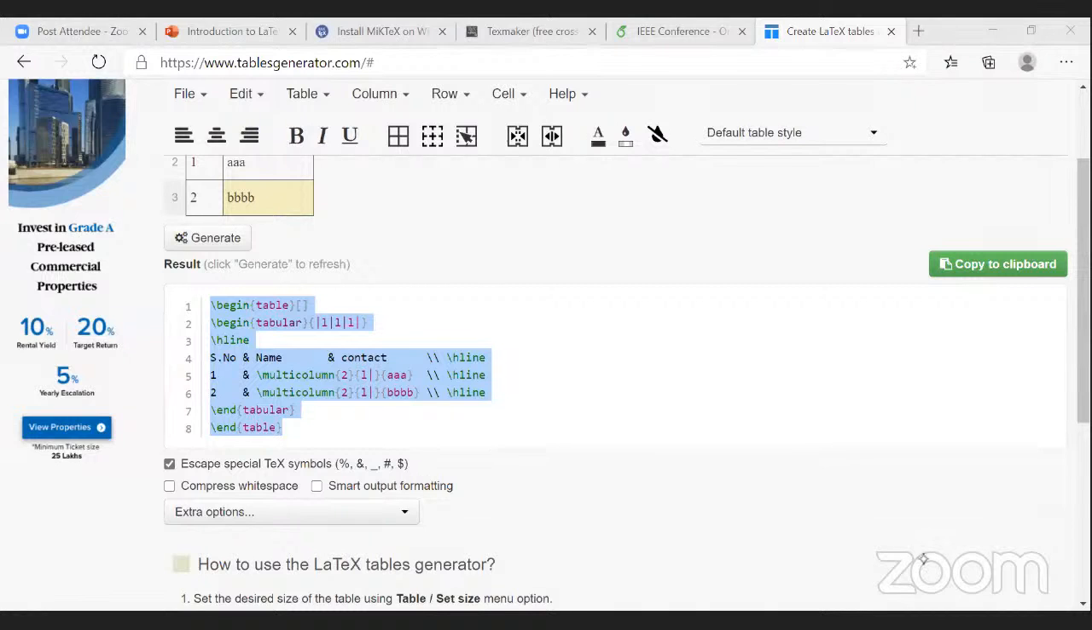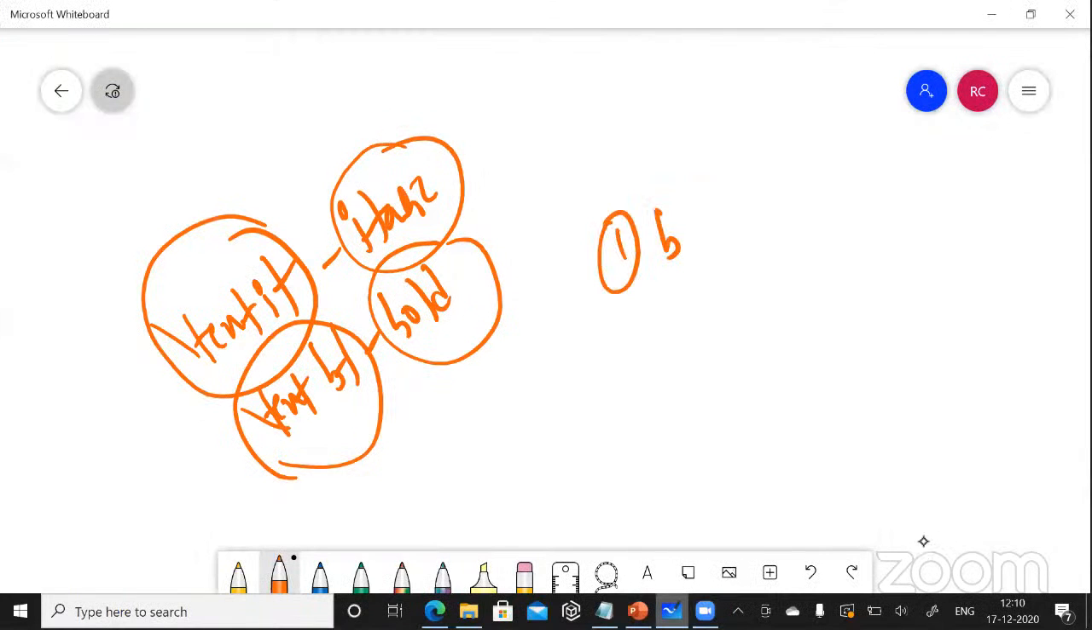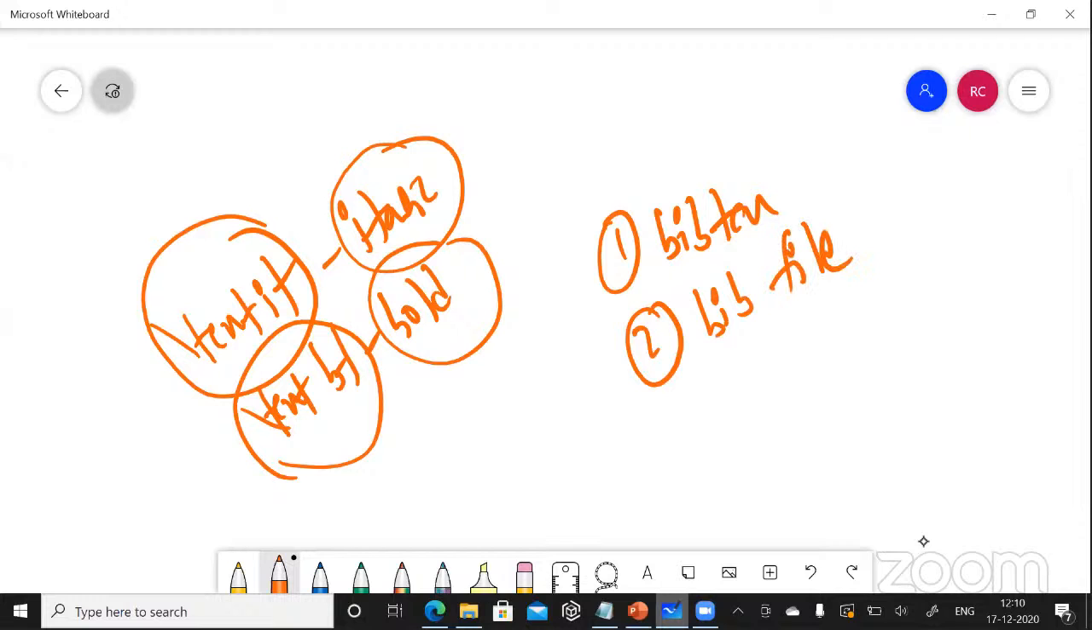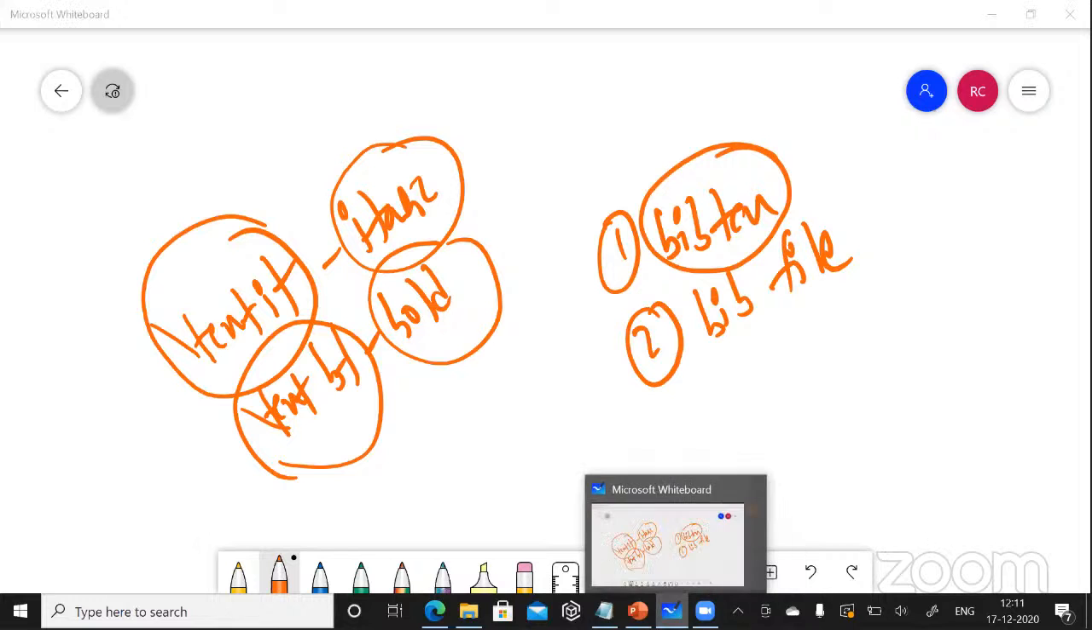So how do you manage the bibliography? One way is using BibTeX. The second one is a .bib file. So we will see first how we can generate the references using BibTeX.